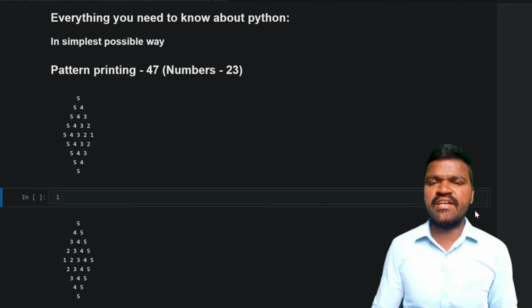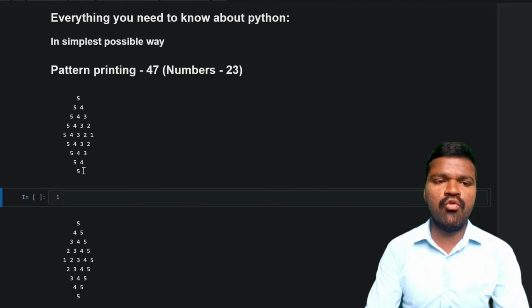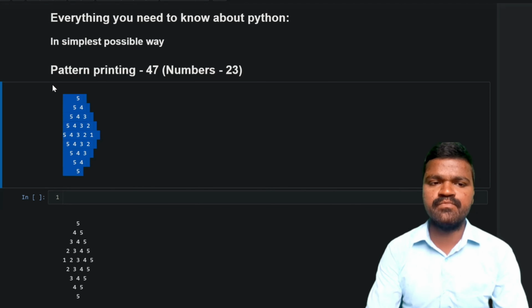In the series of pattern printing, so far we have seen so many patterns. In this video, we will see how we can actually print this particular pattern. If we carefully observe this pattern, we have some uniqueness in it.